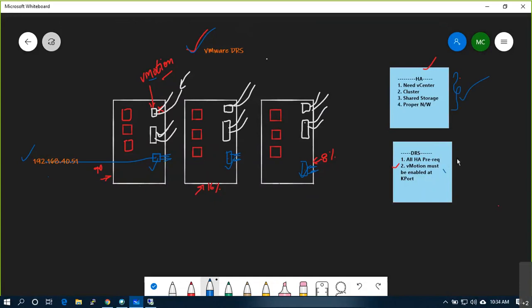Along with that, vMotion must be enabled, then only DRS will work. Now your lab is enabled with DRS and with vMotion kernel ports, and all the HA features are already enabled. So everything is properly configured, and we fixed the switch configurations and mismatches. Now your lab is perfect. So what we can do is the DRS test.